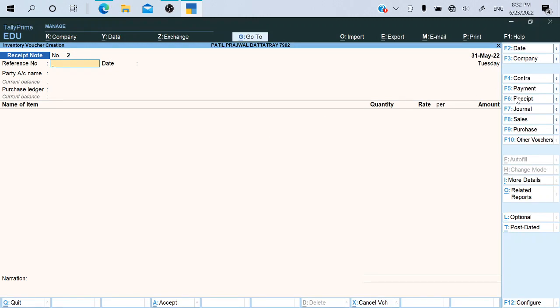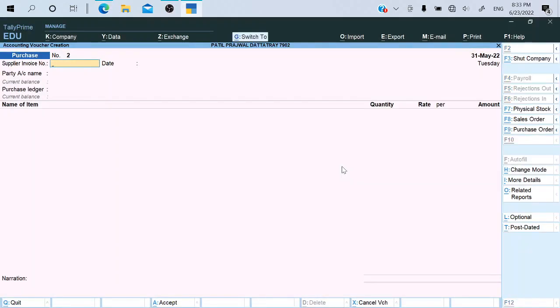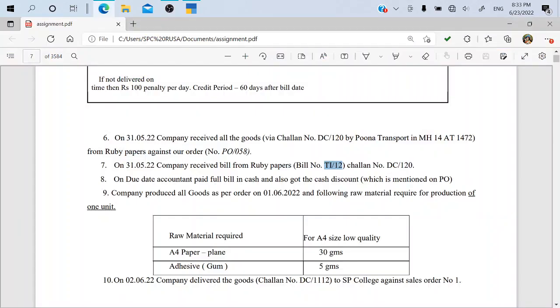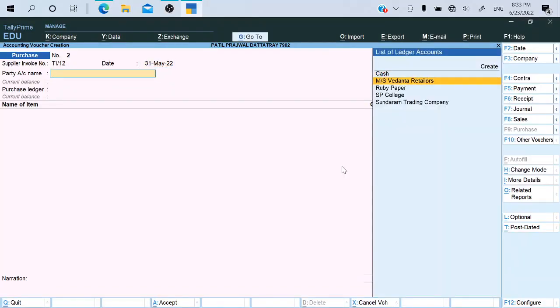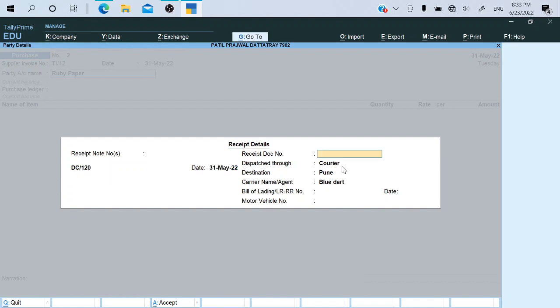Then 7th. On 31st May only, we received the bill from Ruby Paper. We purchased, therefore definitely you will get a purchase bill. Therefore, in a purchase voucher type, bill number TI 12, copy, paste it. On which day? 31st day. From Ruby Paper, select Ruby Paper. Against what? DC120. Select that DC120.